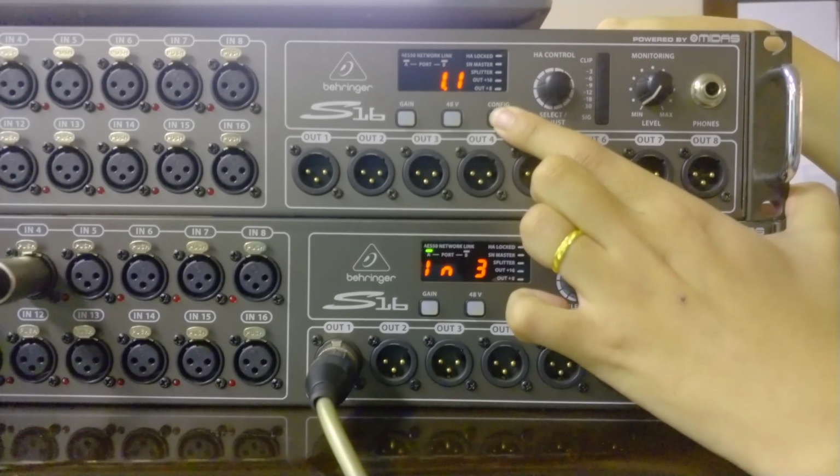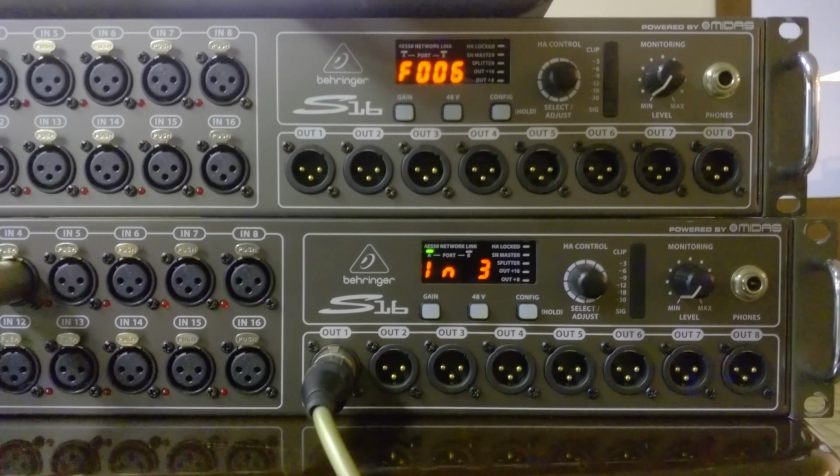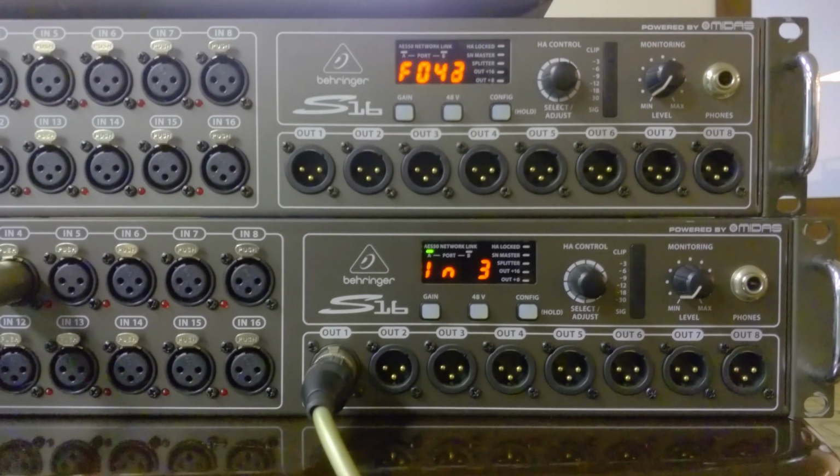Then we go to the PC and double click on the exe file. The installation will start to run, so we wait for it until the process finishes.